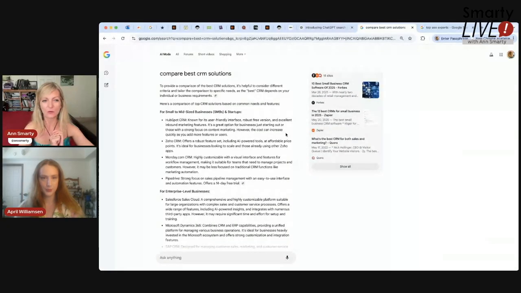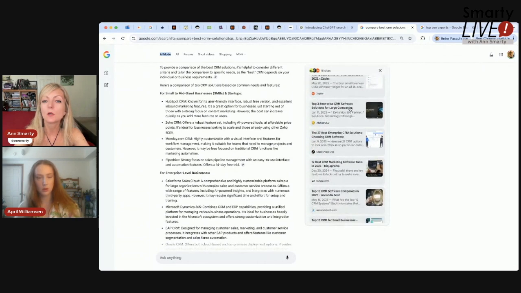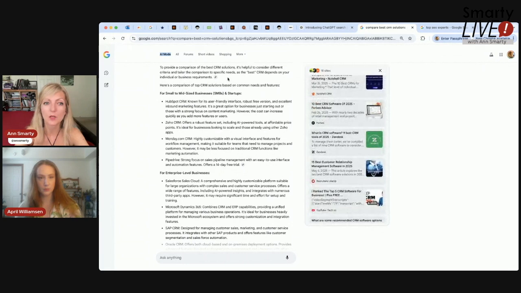This is AI mode. This is the first tab at this point in Google, but it is not yet the default one. Here I was searching for compare best CRM solutions. To the right, you see all the URLs. I think it says 18 URLs that Google was using to generate this answer.